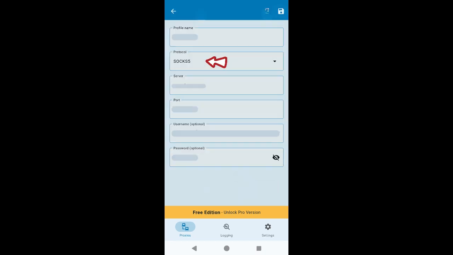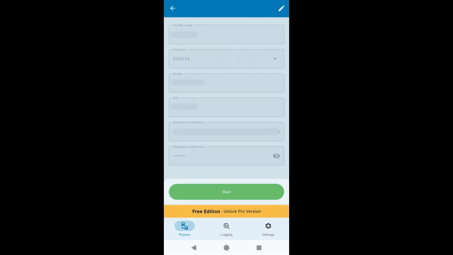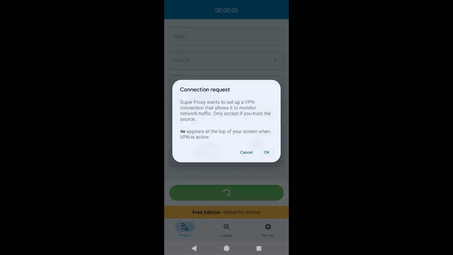Click on protocol and change it to Socks5 if it's not already on Socks5 by default. Then input your IP address here and the port here. And if it has username and password, enter them below and click on save above here when you are done. But if it doesn't have username and password, you can still continue by clicking on done above here when you are done. Alright, so here click on start to turn on your connection. When the connection request pops out, click on OK.